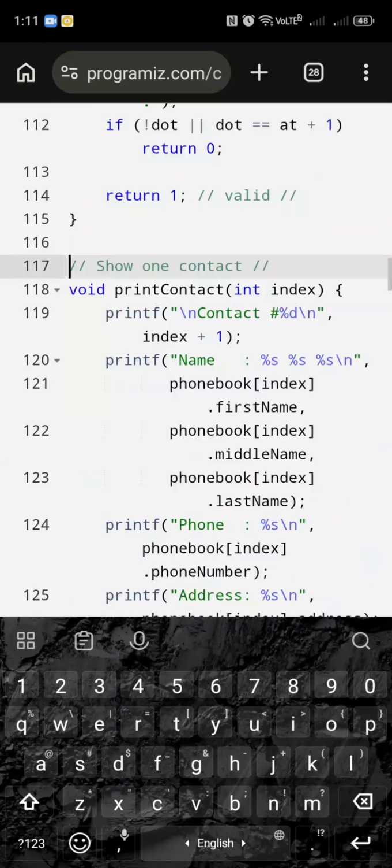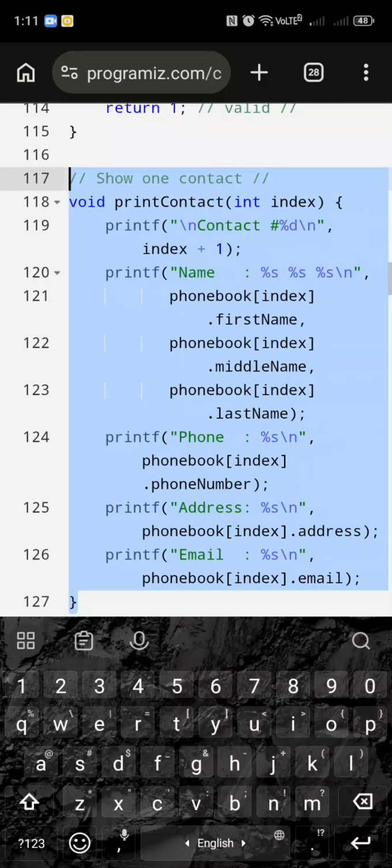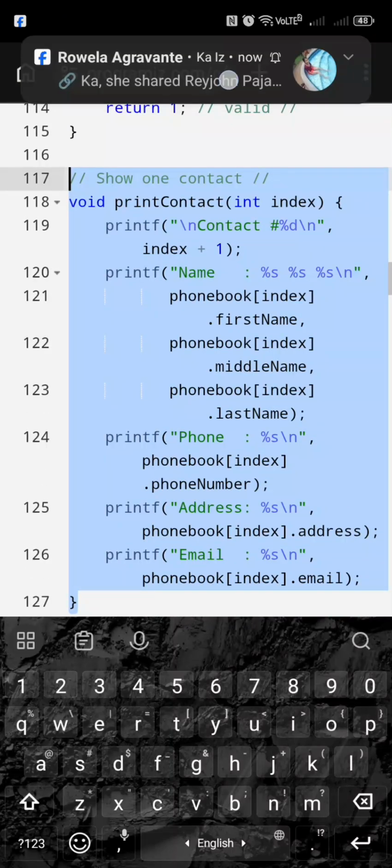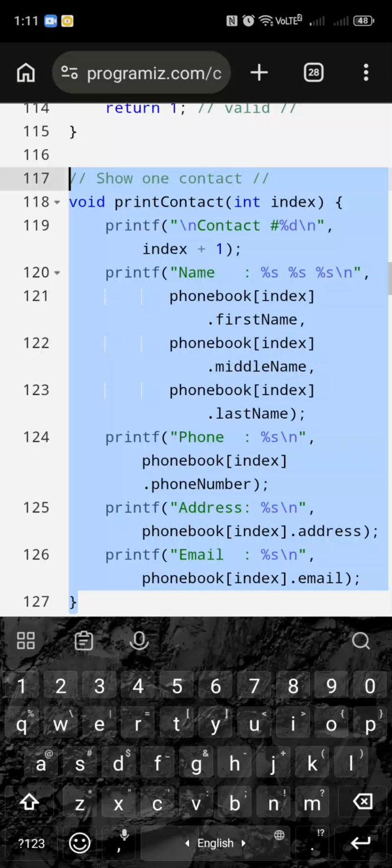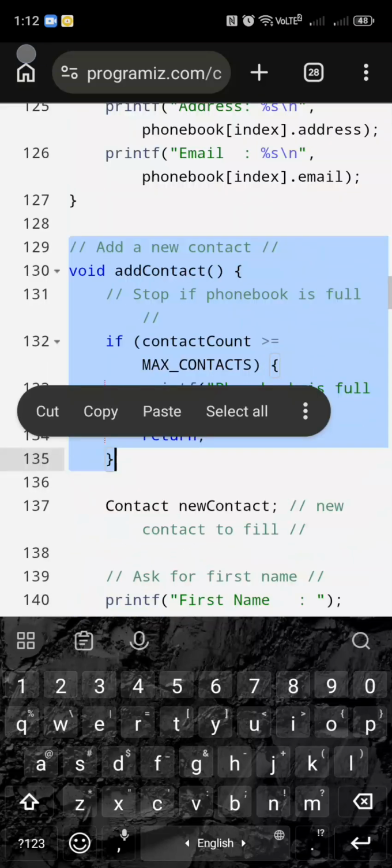Next, show contact, or print contact. This is a helper function that displays one contact's information on the screen in a clean and readable format. It is used by many other functions, so we do not have to write the same printing code over and over.